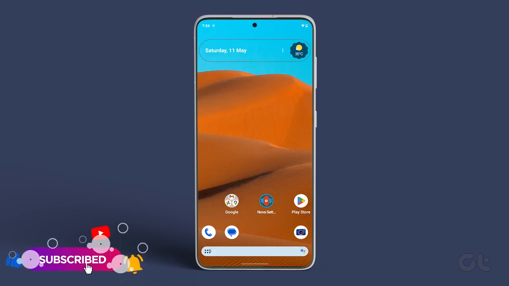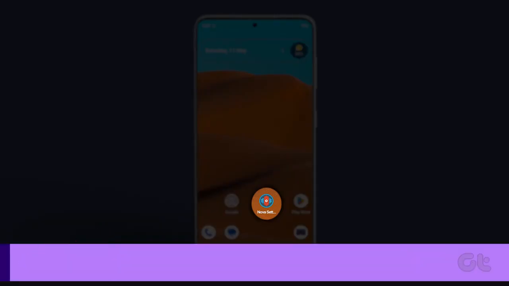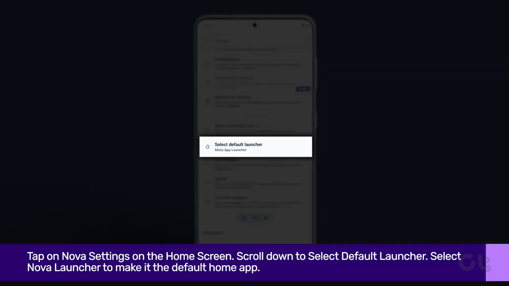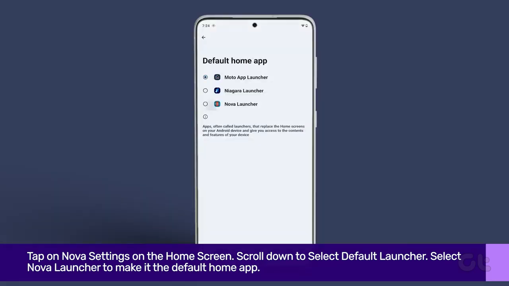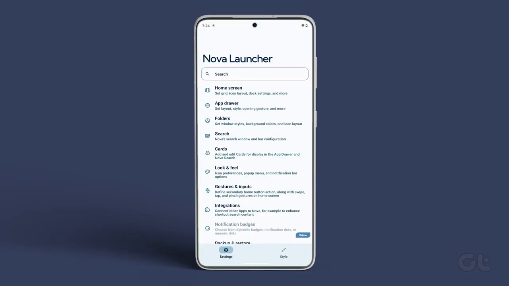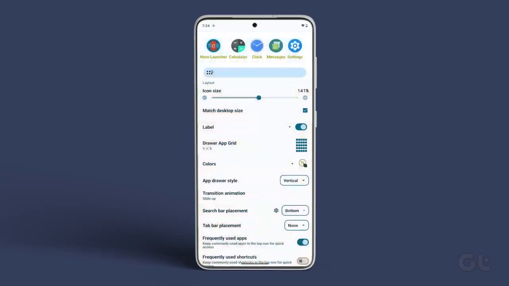Once the launcher has initialized, tap on Nova Settings on the home screen. Scroll down to select Default Launcher. Select Nova Launcher to make it the default home app. Now with that out of the way, scroll up and tap on App Drawer.